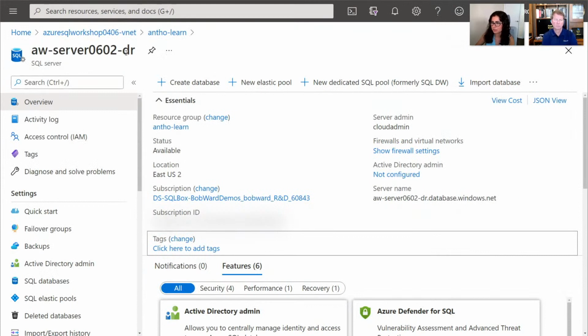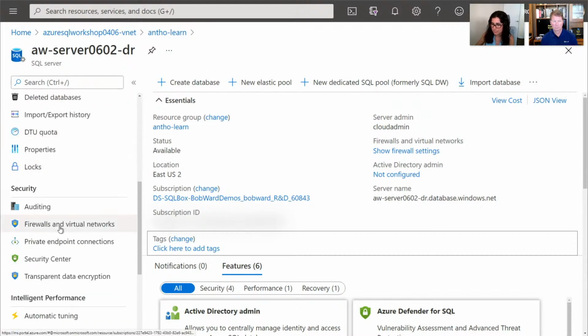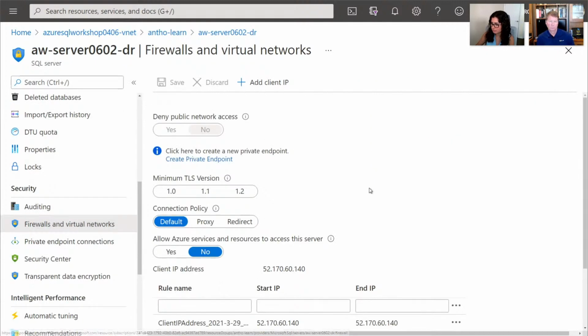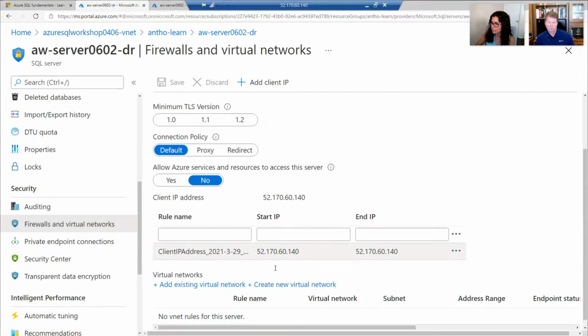It's just called AWS Server DR. It's meant to be a disaster recovery server for something else that I do. But what I wanted to show you is down here on the left-hand side under firewalls and virtual networks, you'll see that right now I'm using an IP address rule. So I've added the IP address of this virtual machine. And in addition to that, I could allow Azure services and resources access to the server to on.